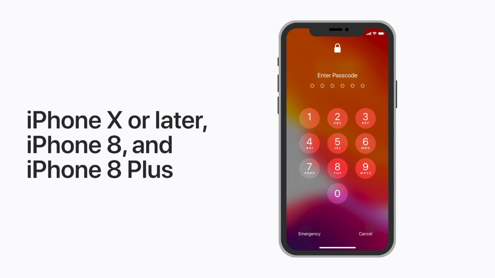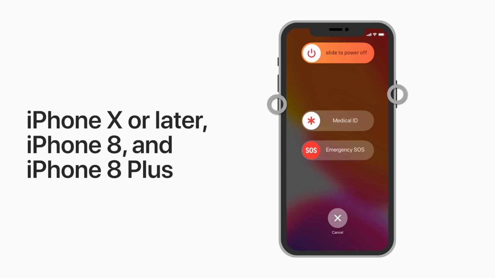First, let's put your device into recovery mode. If you have an iPhone 10 or later, an iPhone 8, or an iPhone 8 Plus, press and hold the side button and one of the volume buttons until the power off slider appears. Drag the slider to turn off your device. Hold down the side button and then connect your device to your computer. Make sure to keep holding the side button until you see the recovery mode screen. This may take a moment or two.